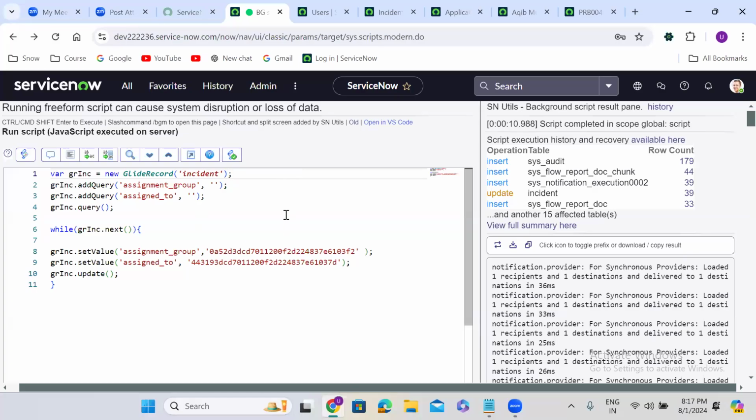For create operation, we'll use the insert method. For read operations, we don't use any method. We will query it, that's all. We don't do anything, we'll just read the data. For update, we'll use the update method. For delete, we'll use the deleteRecord method.